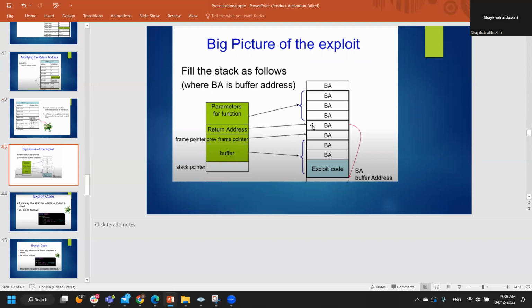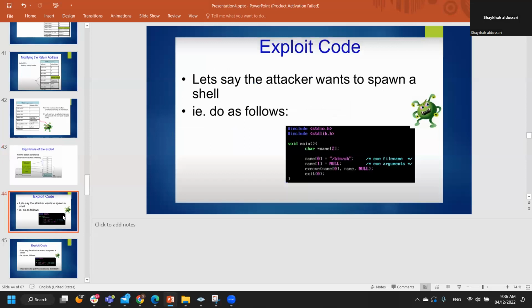It will not go to the main function. It will be executed and go to this PA. The PA has the exploitation code. The exploitation code can give the attacker access to your files or access to a shell or a command shell. And that's why we call it the command shell.